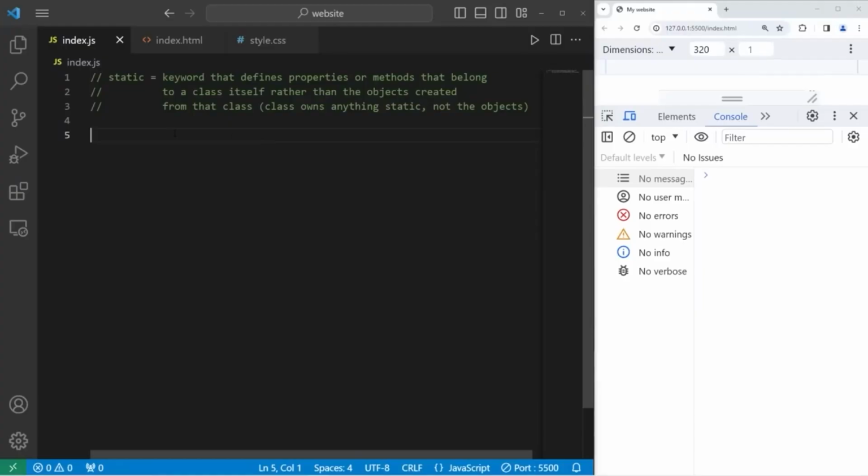Hey people, let's do this thing. So the static keyword. Static is a keyword that defines properties or methods that belong to a class itself rather than the objects created from that class. In summary, a class owns anything static, not the objects.